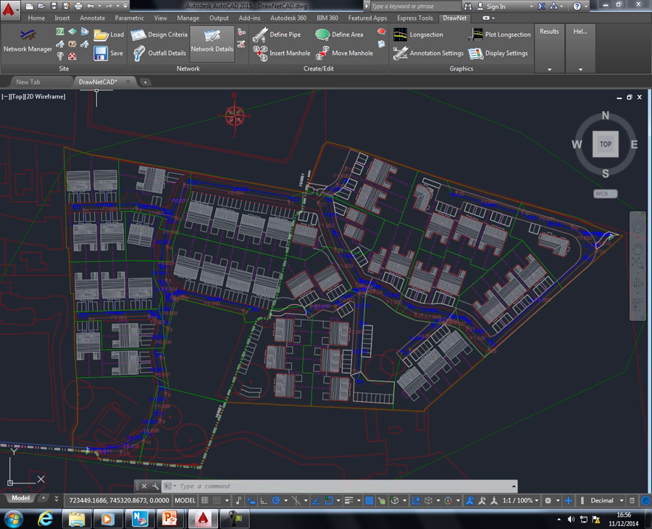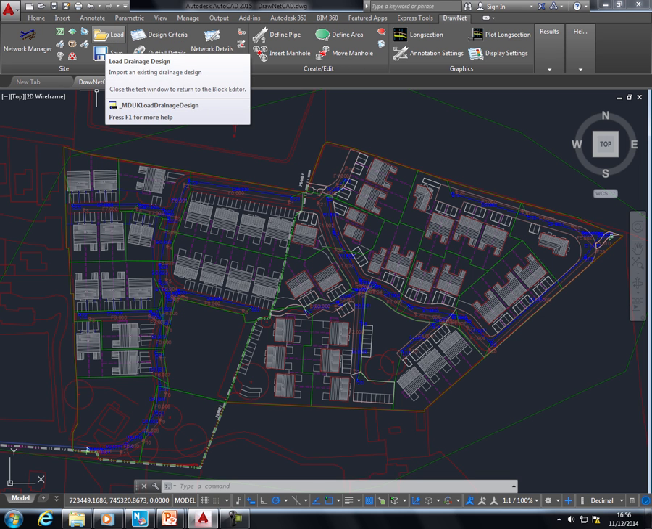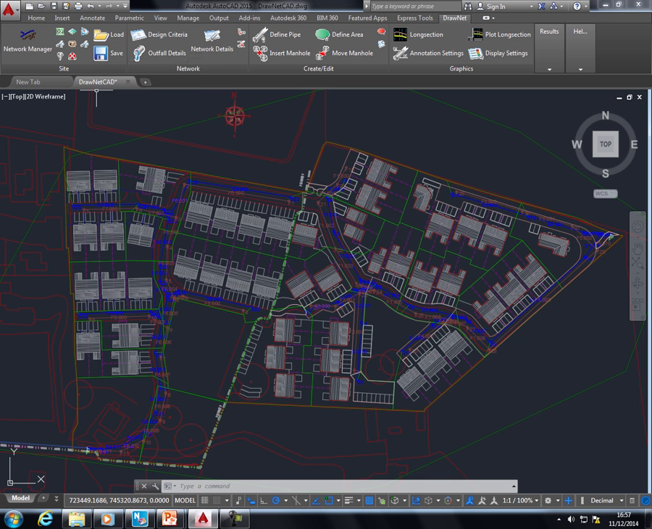How do we do that? Well, we can take a look at the network details. So I'm moving on now to the next portion. Two other things to point out here really in the network manager. You can load in a MicroDrainage file and you can save the MicroDrainage file as an MDX format from that same location, just to let you know.